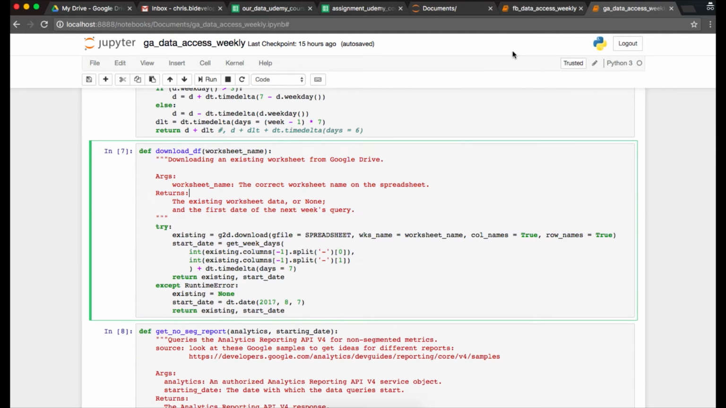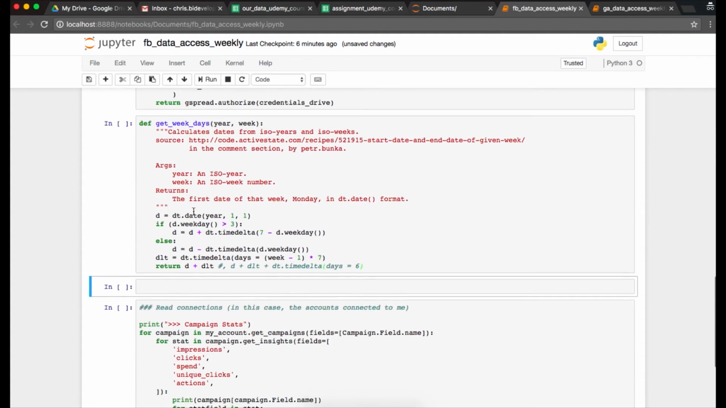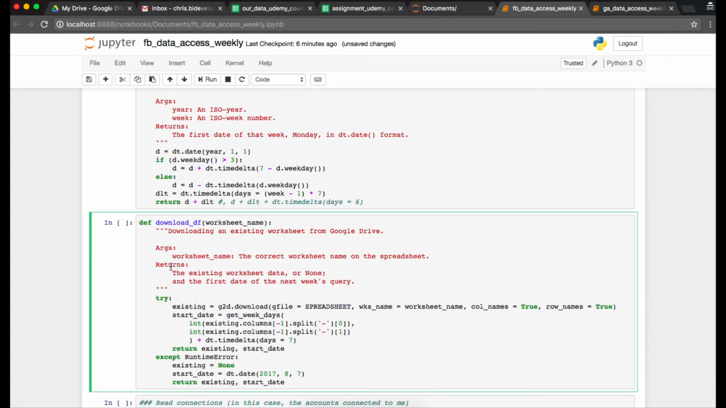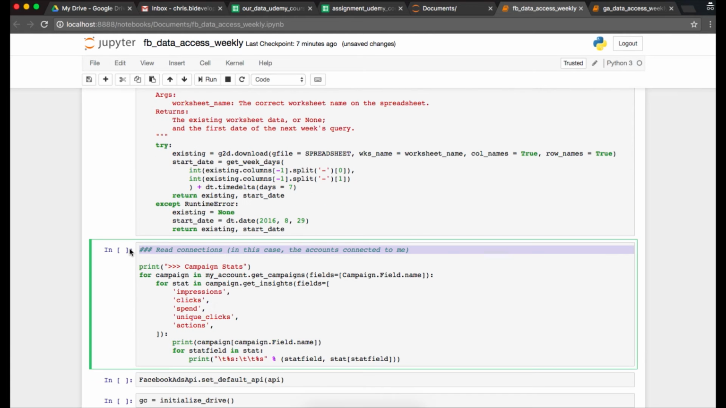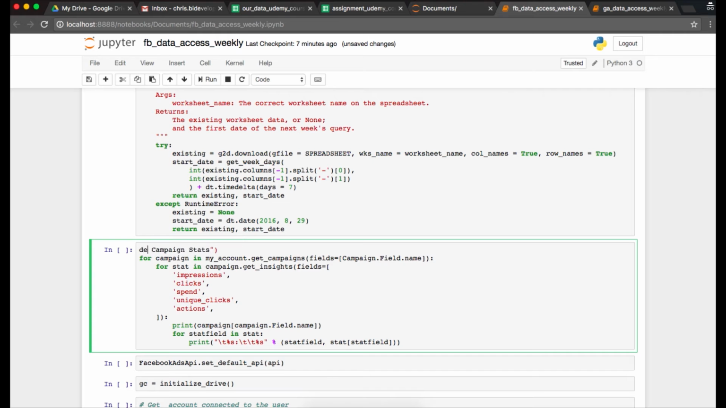I'm changing the year that I'm taking the data from, since I know I have some campaigns data from that time. For you, you should use a start date where you have campaigns data on your Facebook ads account. Now we can make a function that queries our campaign stats.